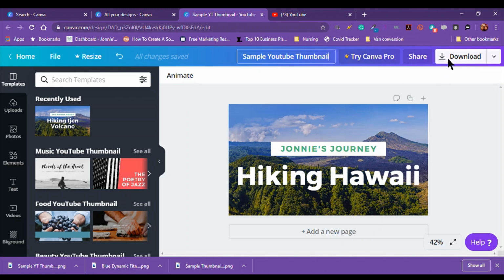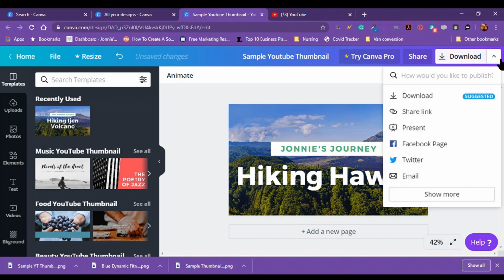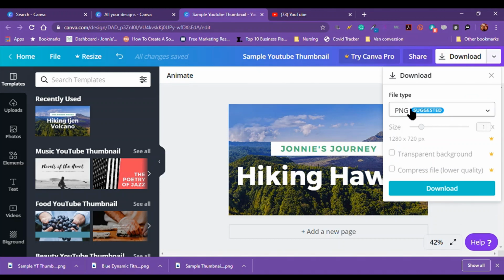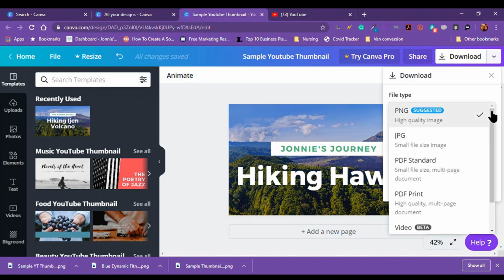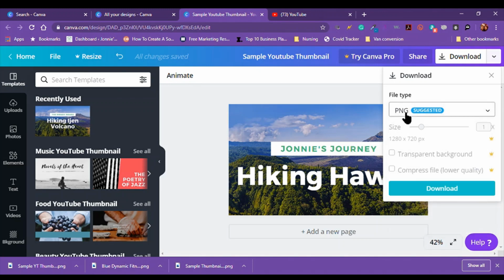Now from there, what's going to happen is over here, there is a download button. And wouldn't you know, the little screen capture thing's right over it. But we're just going to keep going. On your screen, you're going to see the word download here. You're going to click this little arrow. You're going to select download PNG. For what we're doing today, this is what you want. It's called a high quality image. So that's what you're going to keep it as. And then you're going to download it. So just click download.